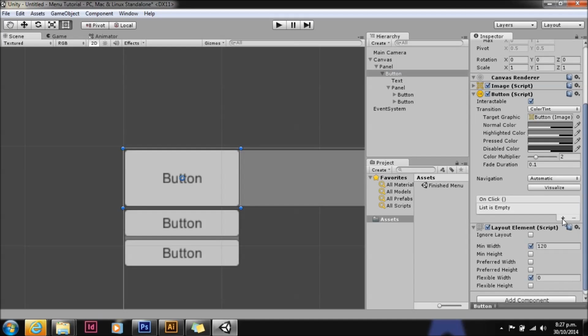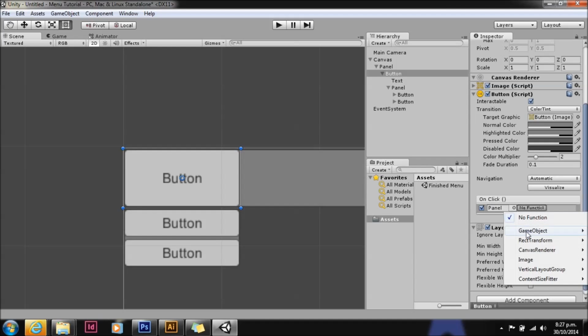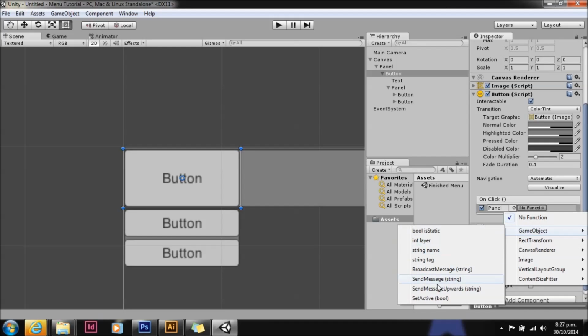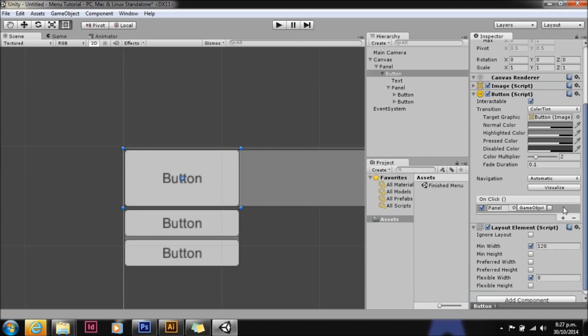So we're going to start by adding an onClick. This is to the top button. We're going to drag in the panel game object. And then we're going to go game object, set active. It takes a bool argument, which we can set in that tick box. We're going to click it, set it to true. So when we click the button, we'll set the game object, set the panel active.